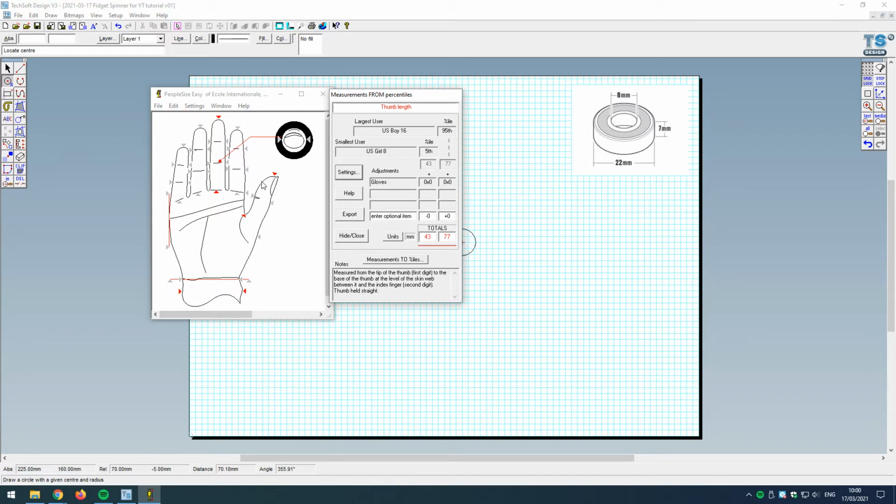And actually I'm going to be holding my fidget spinner more in the pad of the thumb here. So if I was being really quite technical about this, what I would probably do is bring this in another 5 millimeters. But as you'll see, that's going to make my fidget spinner very, very small.